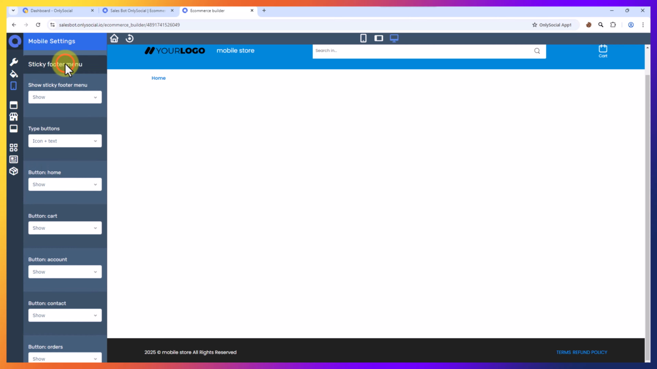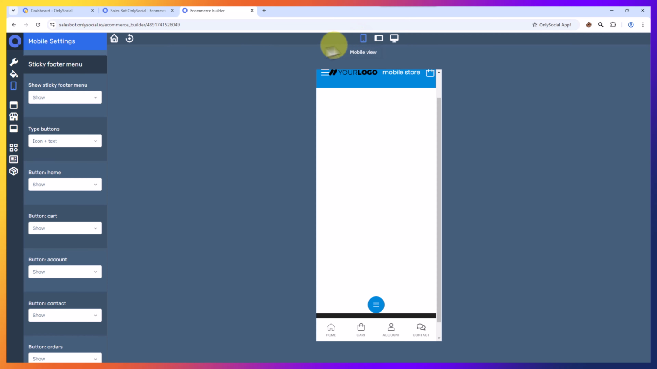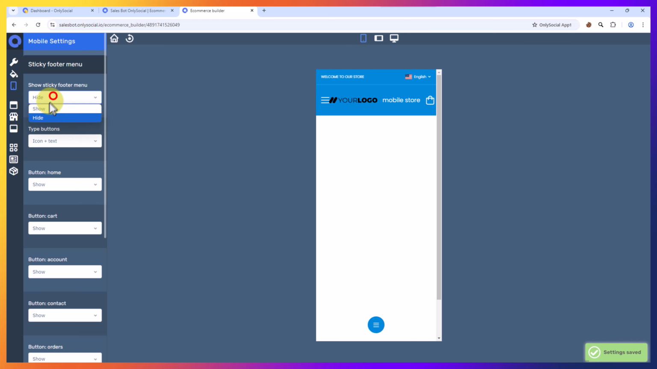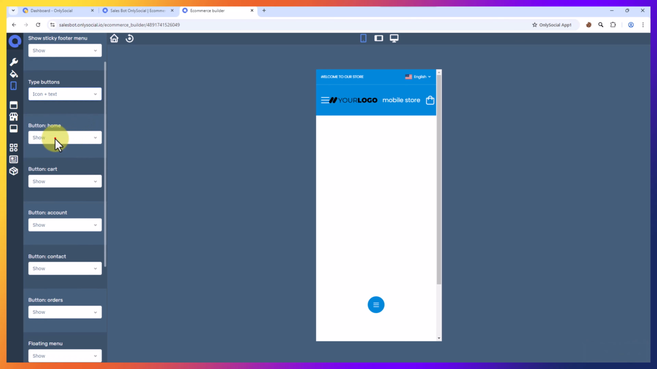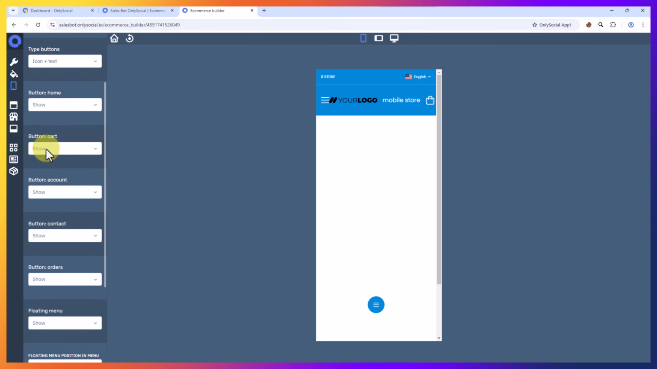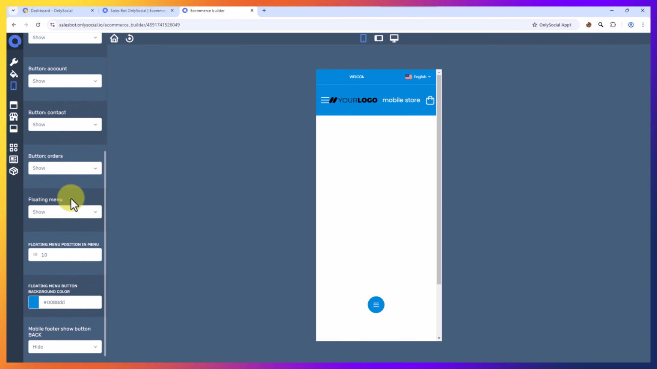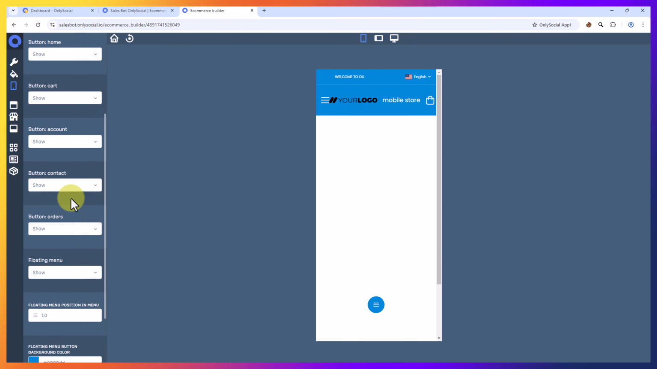We have a sticky footer menu here. You can switch to mobile view to see changes in real time. Toggle between show or hide to either show or hide sticky footer menu on mobile. The buttons on the sticky footer menu can be either icon only or icon plus text. You can show or hide the home button on the sticky footer menu, show or hide cart button, and so on. The settings are pretty straightforward.